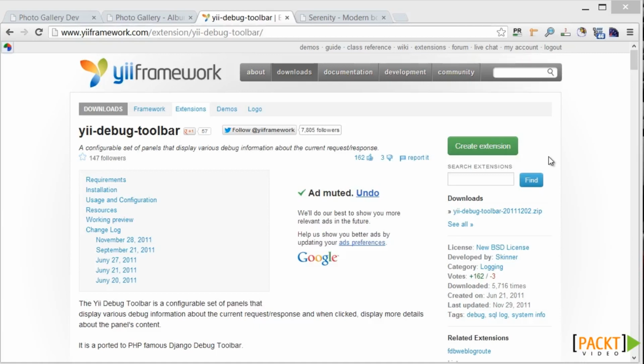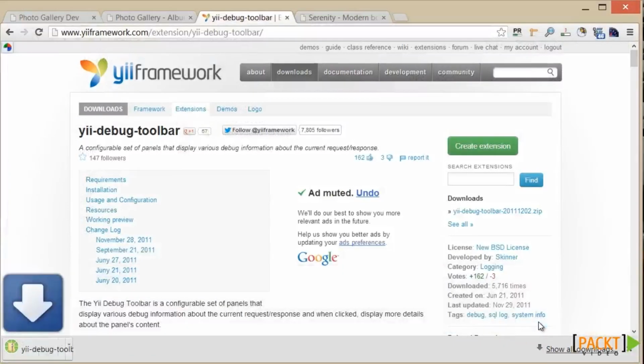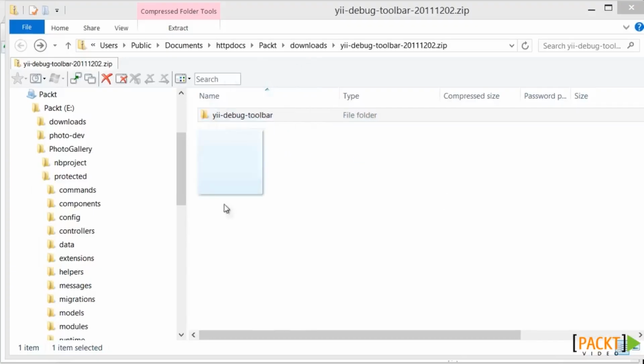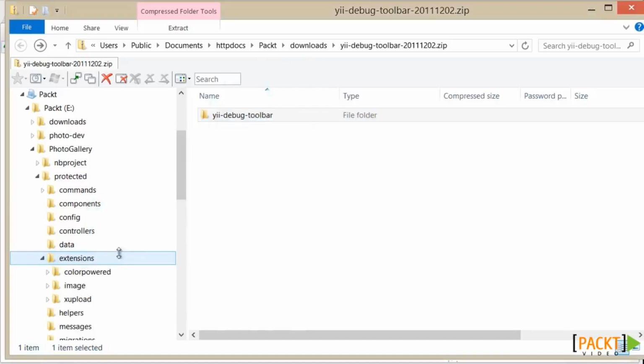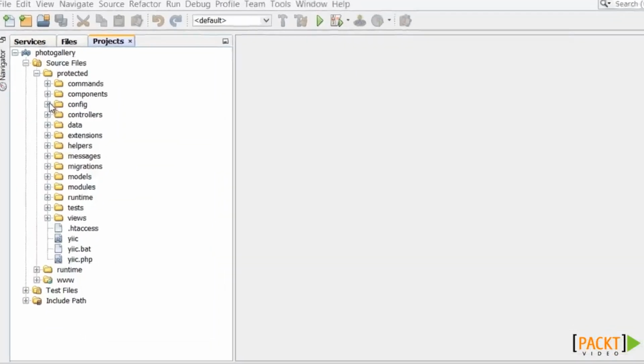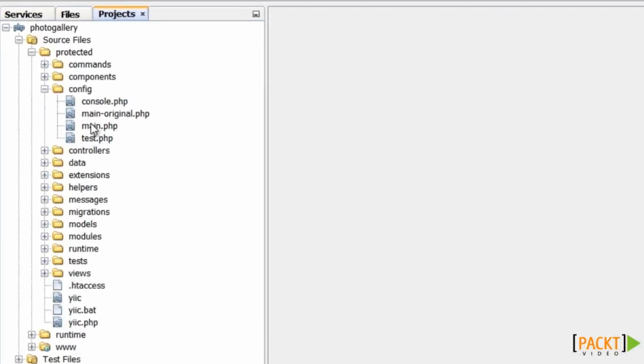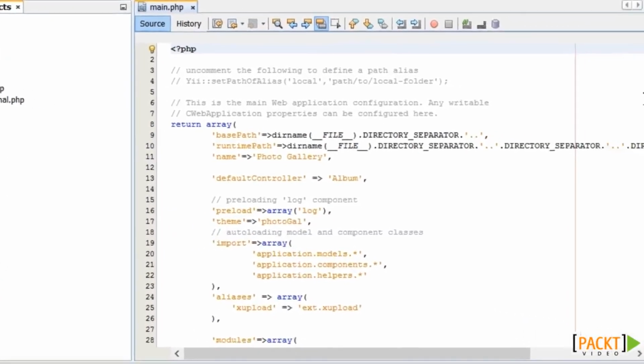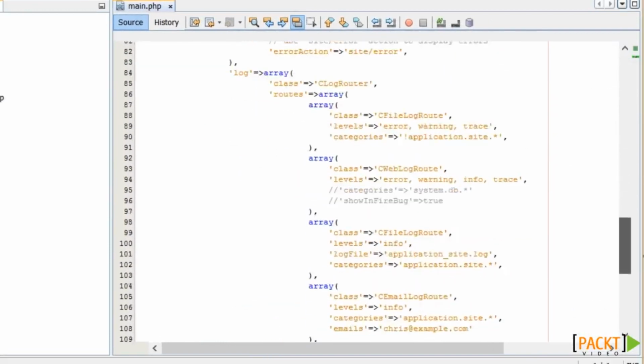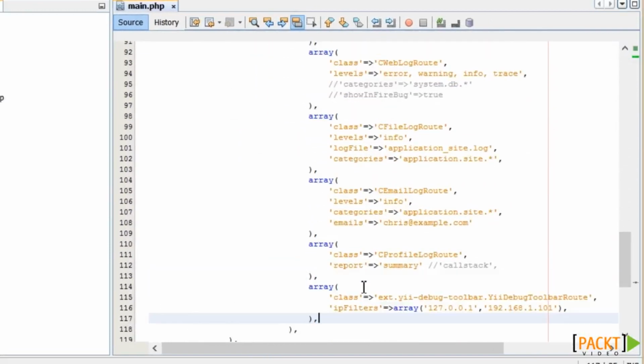We've installed a few extensions already, and the procedure for this extension is much the same. We download the zip file from the Yii extensions website, and then we open the zip file and copy the directory into the protected extensions folder. And then to configure the extension, we add a new log route to config main.php. And then you need to check the IP addresses match your own IP address.